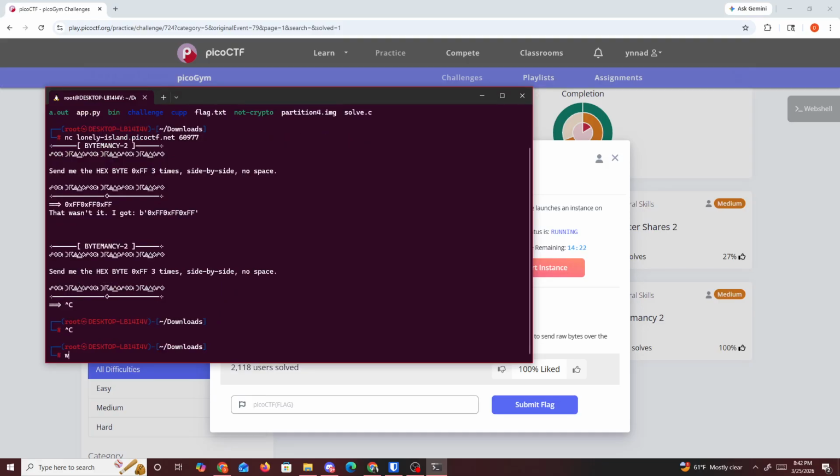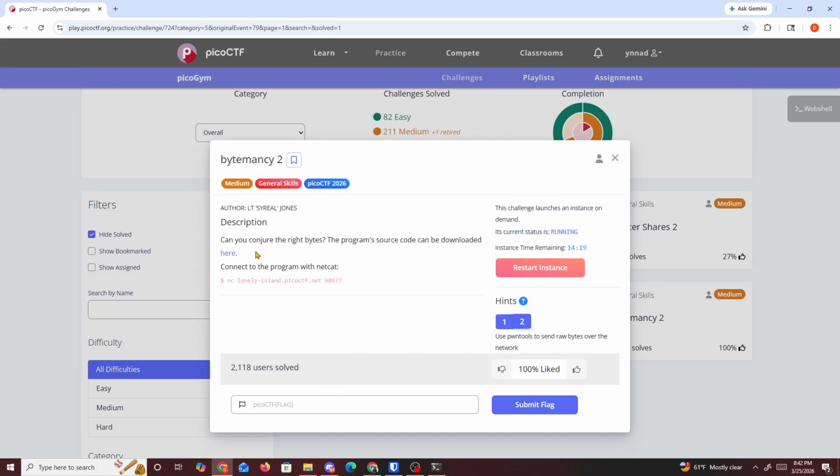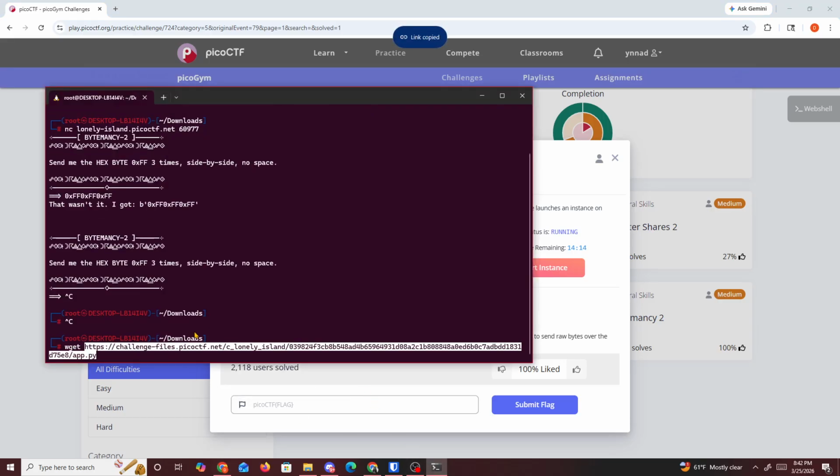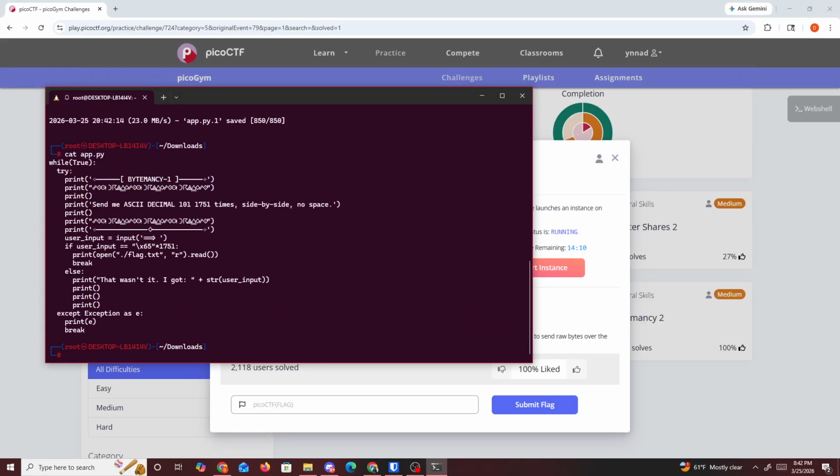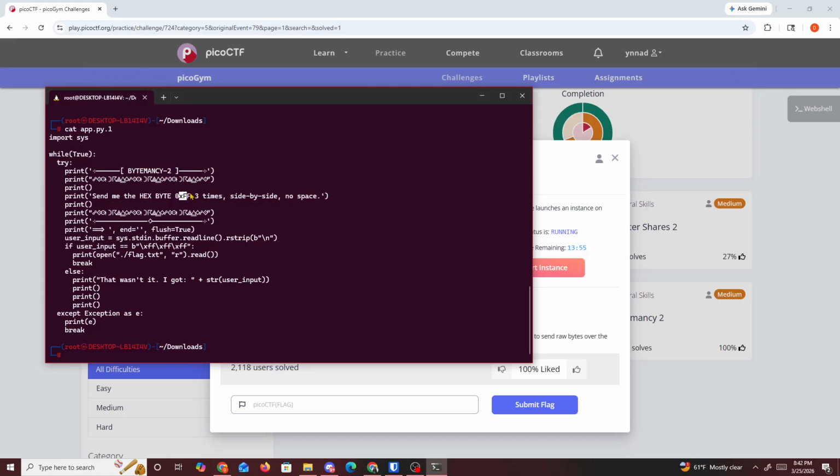So now let's just download the file. View it, get, copy link address right here, go back right here, cat app.py, and we see right here, while true, send me these values back to me. Oh wait, it's app.py.1. So cat app.py.1, and it says send me the hex bytes of 0xF 3 times. So how are we going to do this?